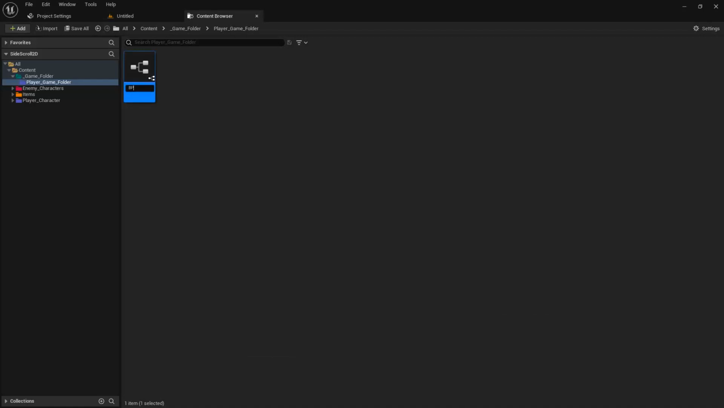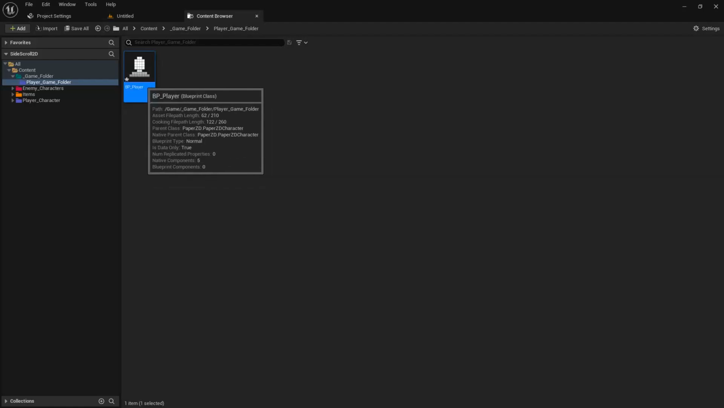So, proper naming. I left a link also for proper naming if you want to package this or do whatever. It's just a habit I got into. We'll name this BP for blueprint underscore player character. Well, it's player. Just leave player. I don't want to do player character too much. Okay.